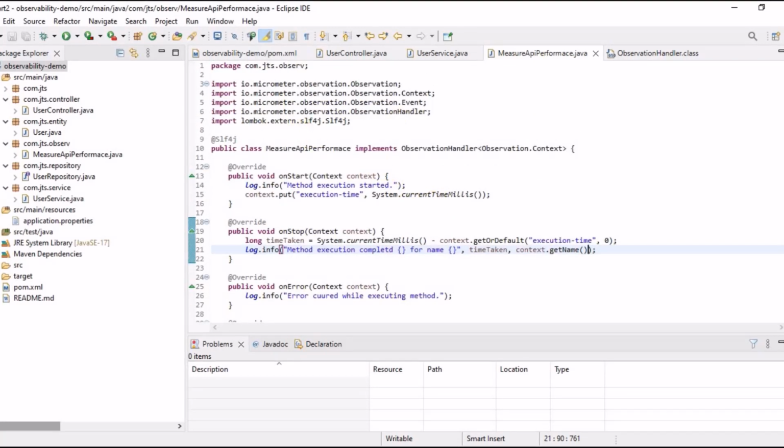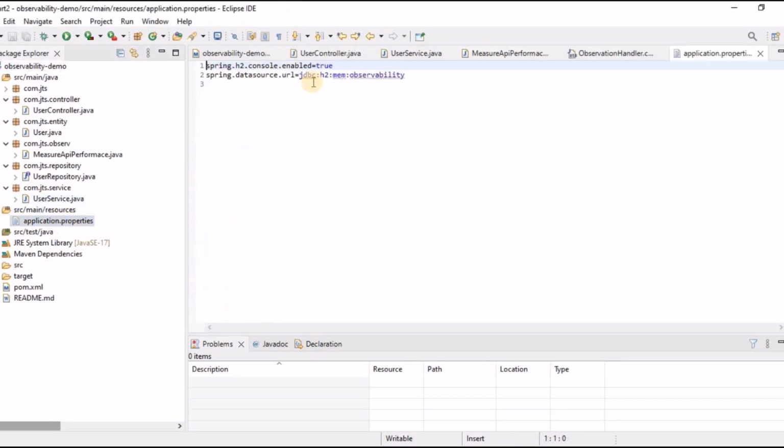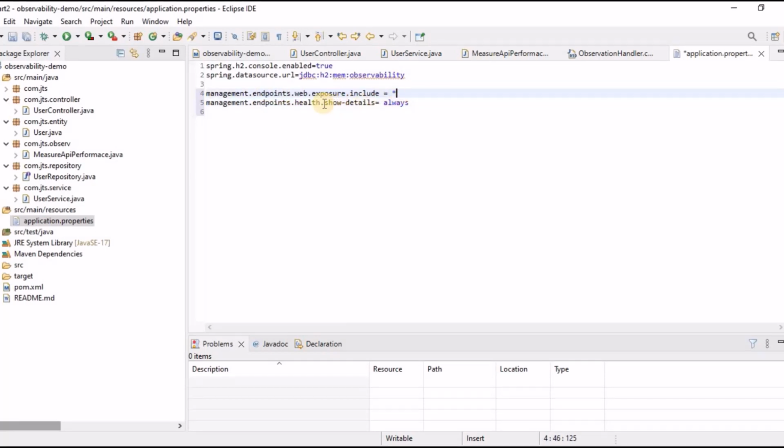One more point: for enabling this observability, we need to put some properties into the application.properties file. As I can see, I have only the database related properties over here. So these two properties enable all endpoints, and health will also always be shown. So these two properties we need to add over here.